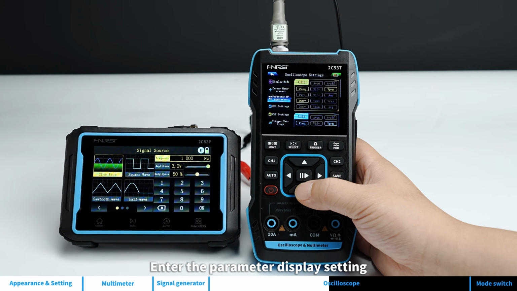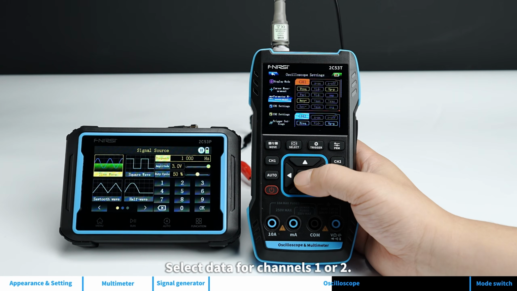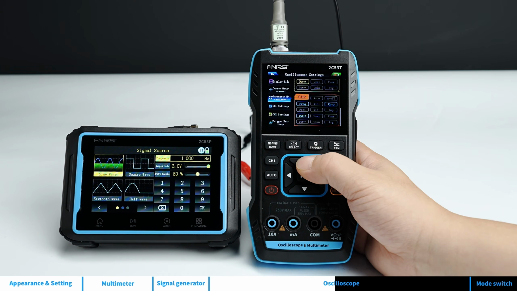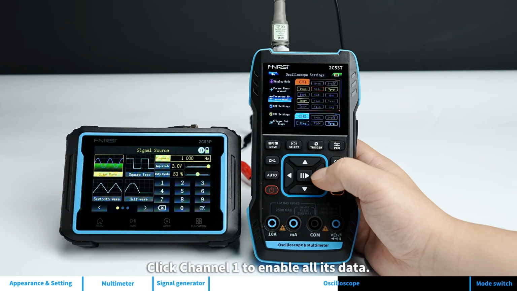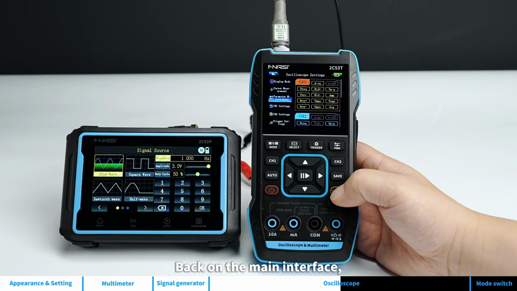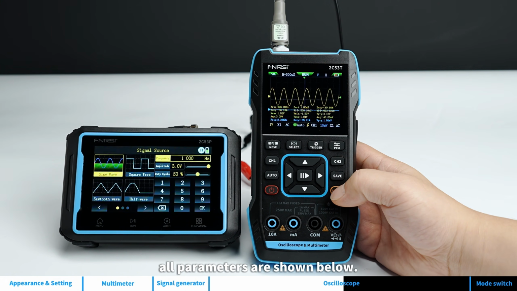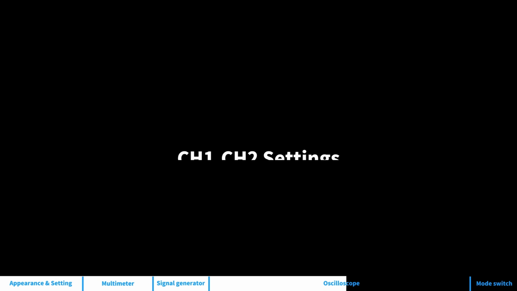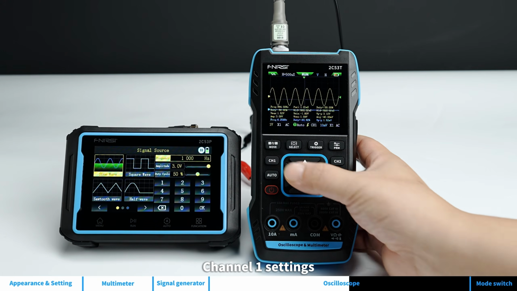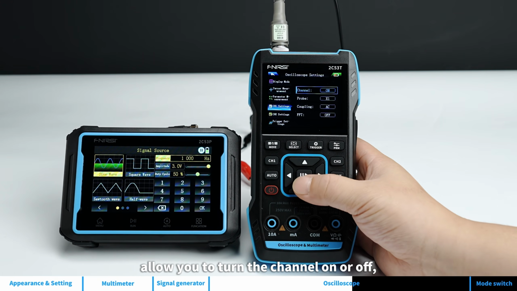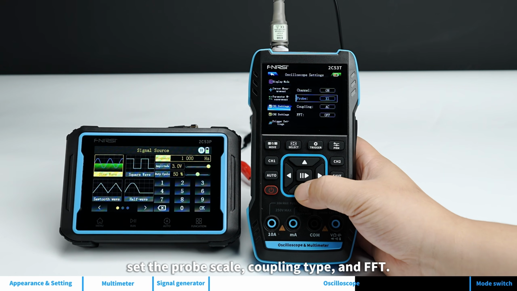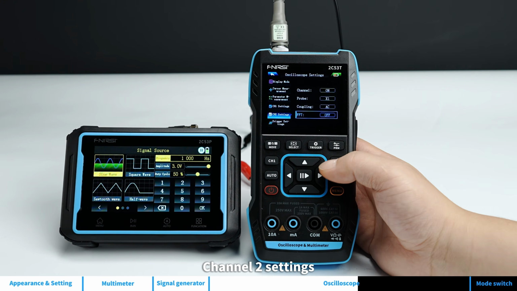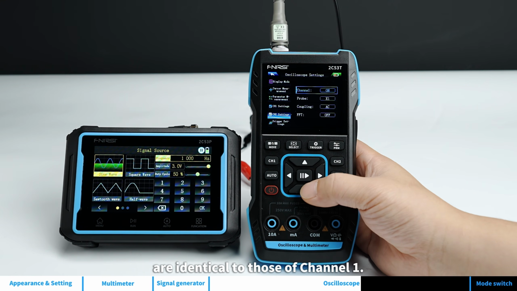Enter the parameter display setting. Select data for channels 1 or 2. Click channel 1 to enable all its data. Back on the main interface, all parameters are shown below. Channel 1 settings allow you to turn the channel on or off, set the probe scale, coupling type, and FFT. Channel 2 settings are identical to those of Channel 1.